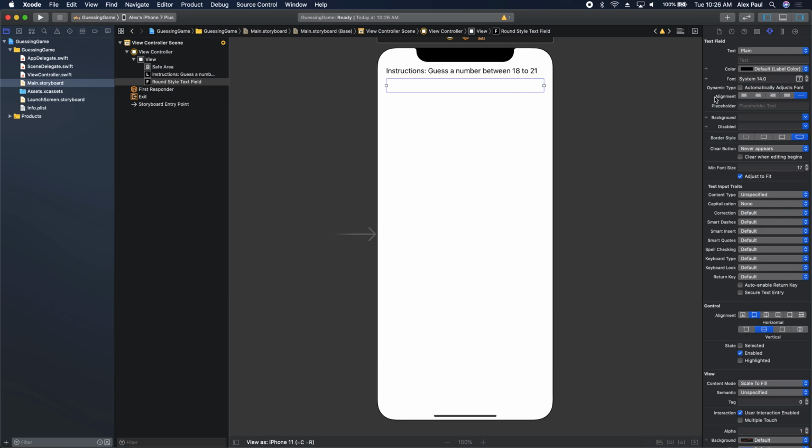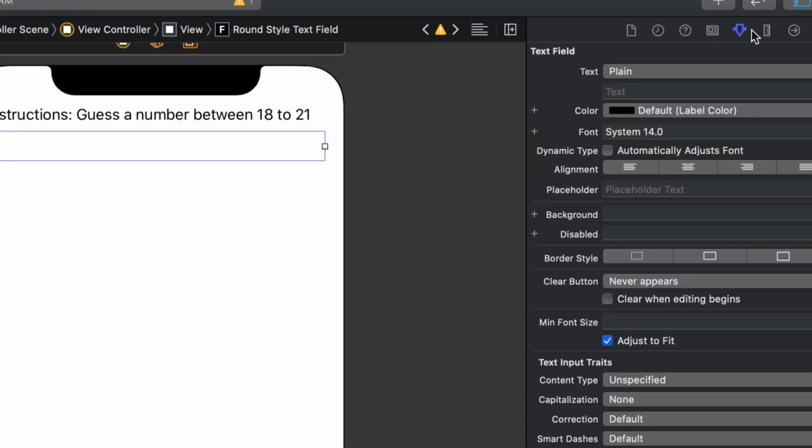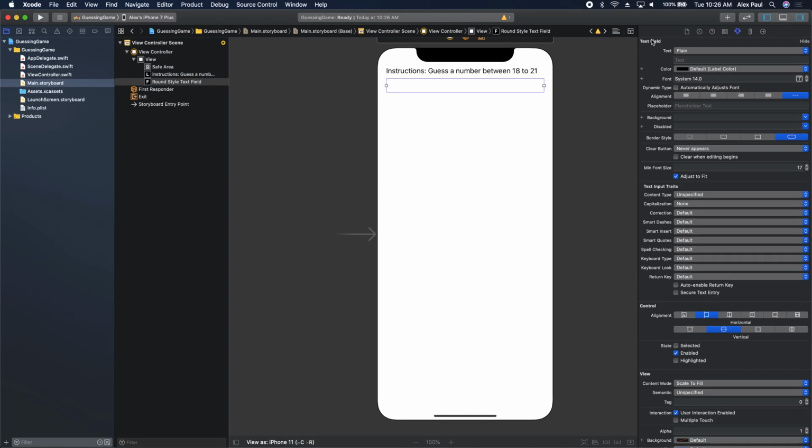Let's go to Attributes Inspector and see what we could change on our text field. So make sure your text field is selected, and Attributes Inspector. So I'm in the Attributes Inspector for my text field, right? So it should be saying text field here. Great. And text field is a control. It inherits from control. Control inherits from UI view. So very similar to a button, a text field is also a UI control.